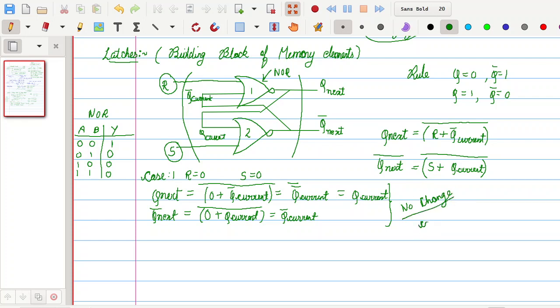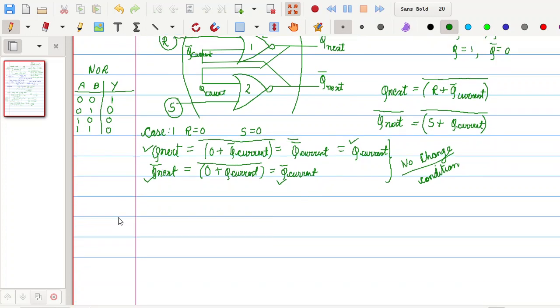A no change condition. And why is it called a no change condition? Because the next state is the same as the current state: the next state of q current bar is the same as the next state of q next bar. That's why we can say that it is a condition of no change.